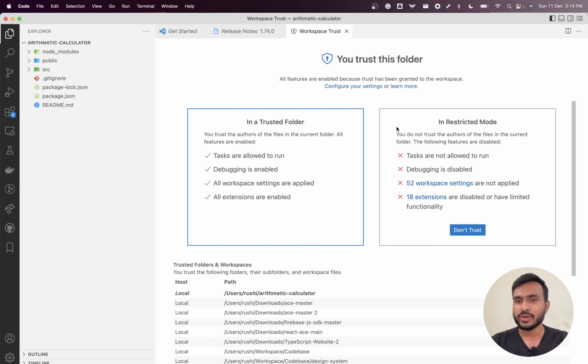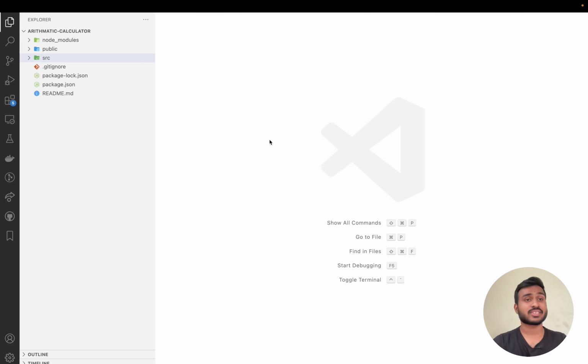All right, so you can see over here what happens in restricted mode, what is not allowed in restricted mode. Now let's discuss the folder structure of our project.